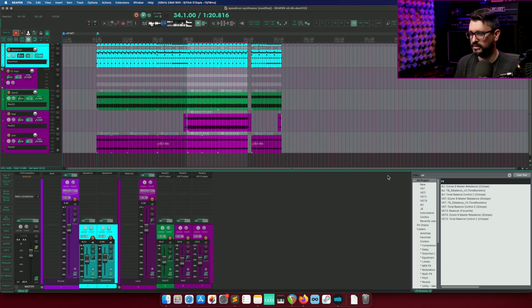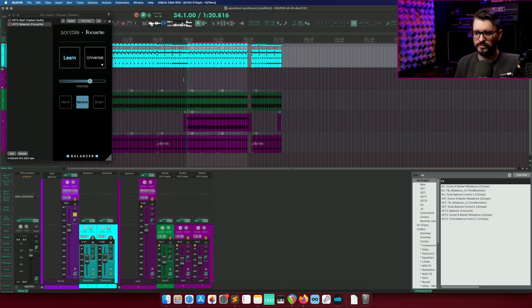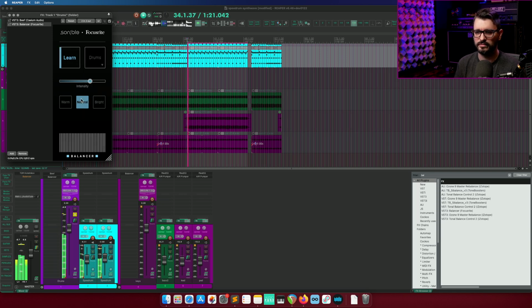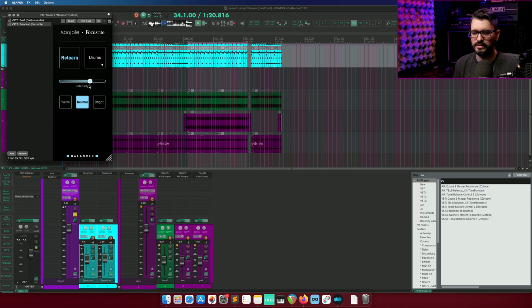And now let's add in another instance on the drum track, same section. We'll just switch this to drums and learn. So that really brings out the snare in a different way, which is pretty interesting. I don't think I like what it's done to the kick drum though.